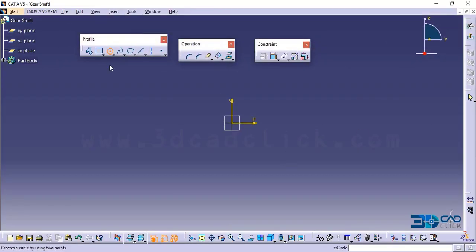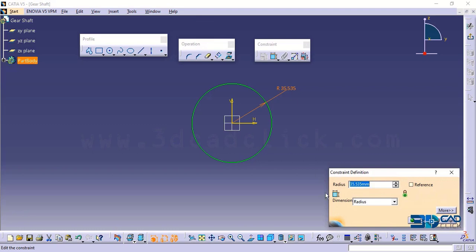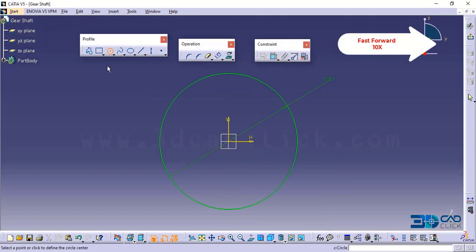Go to circle. I am going to start from this center point here. Now this is the circle I wanted. I want to add the dimension for this. Double click on this one. It is showing here radius. I don't want radius. I want diameter. The diameter of the circle is 60 mm. Okay for this one.